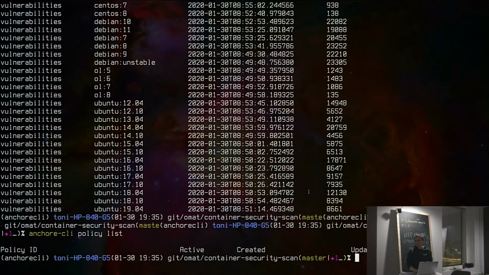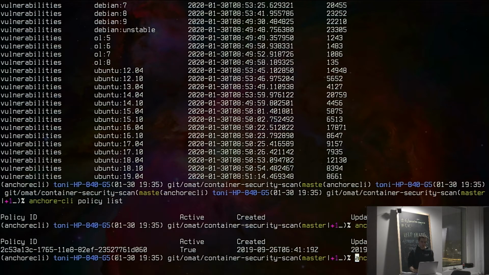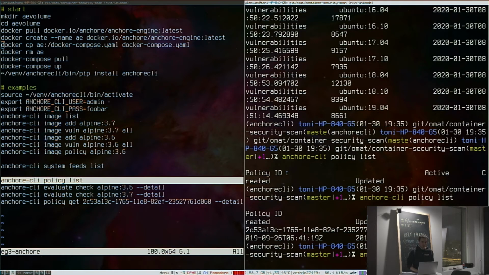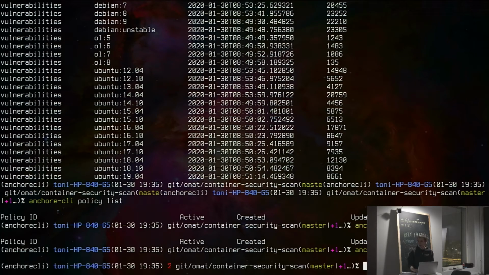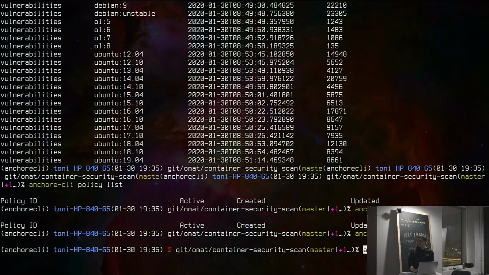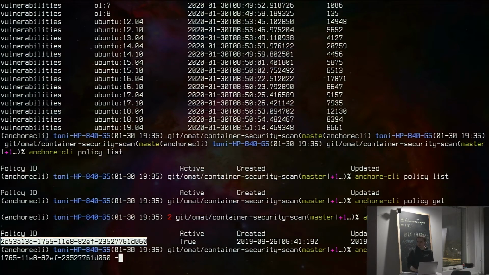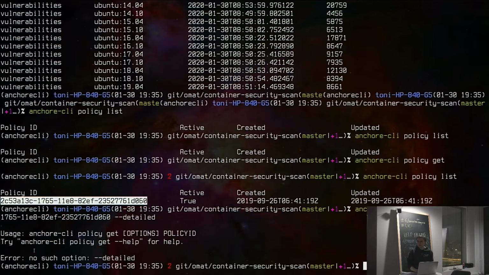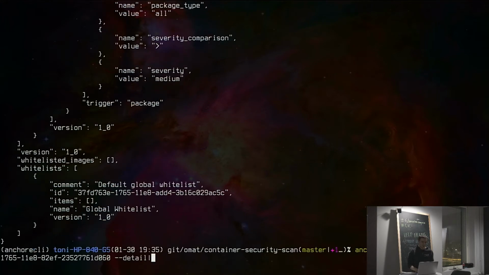Maybe I'll do this if you're able to read it better. Jumping. So there is a default policy, and we can get the policy. I don't remember, yeah, which policy get. And then the policy ID. Okay, I lost it. And then you get a long JSON with the rules.